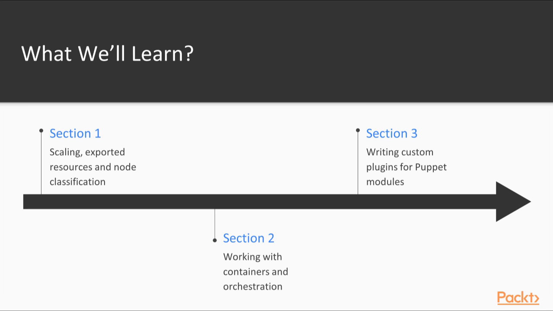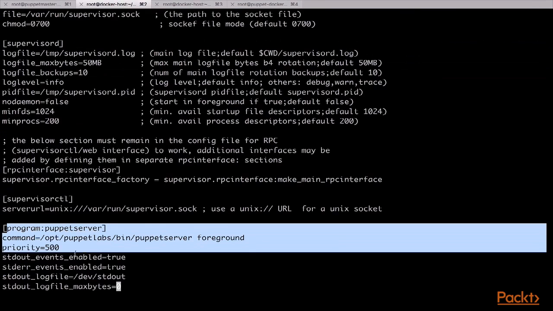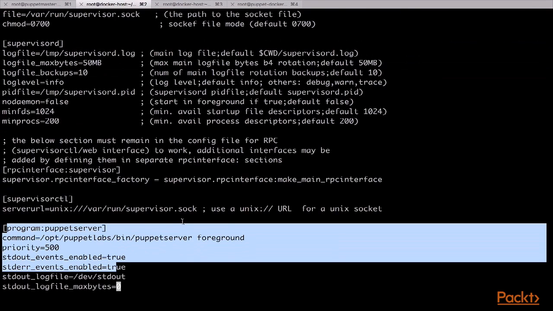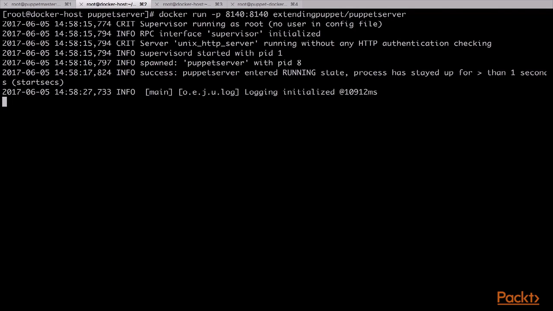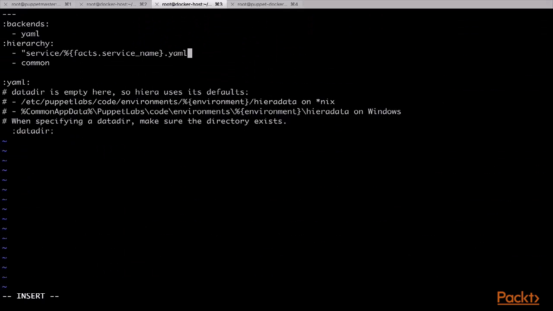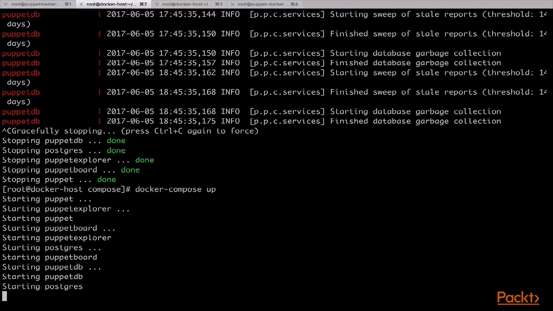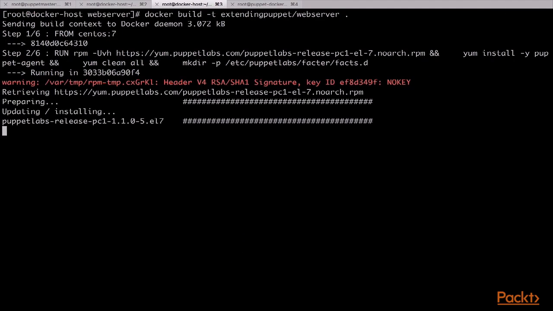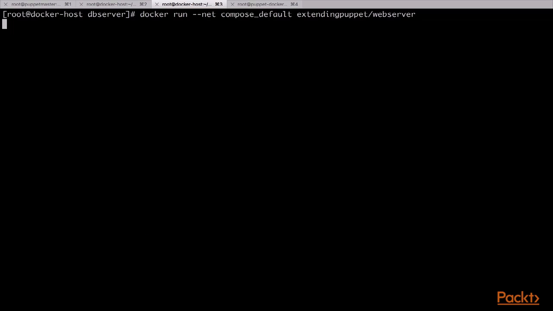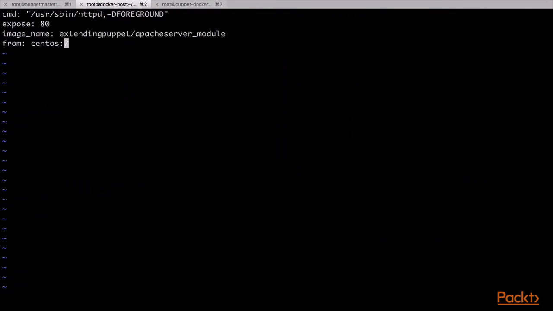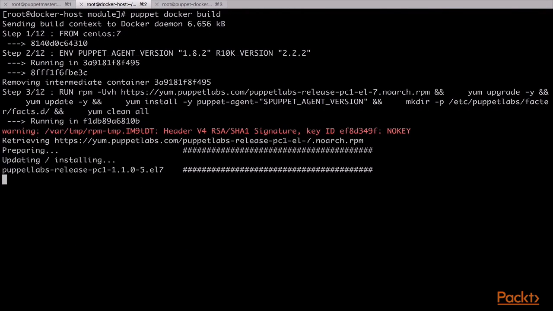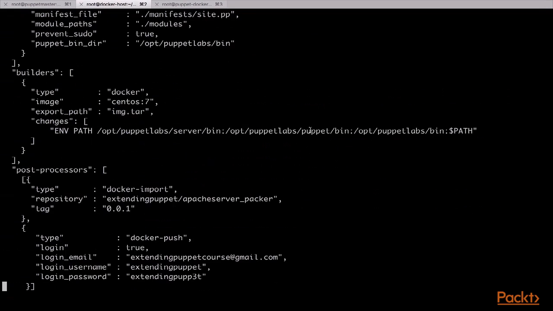In the second section, we will be working with containers and looking at orchestration. First, we'll learn to run the Puppet server-side components in Docker containers as standalone services and also as a stack using Docker Compose. We will then learn to run the Puppet agent on Docker containers to fetch catalogs by configuring the Hiera-based node classification process. Next, we'll learn to build, tag, and push Docker images by using the manual, Puppet module, and Packer methods.